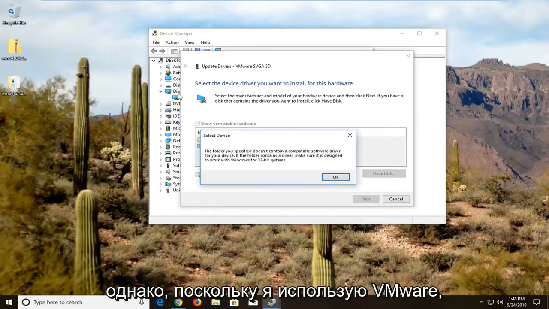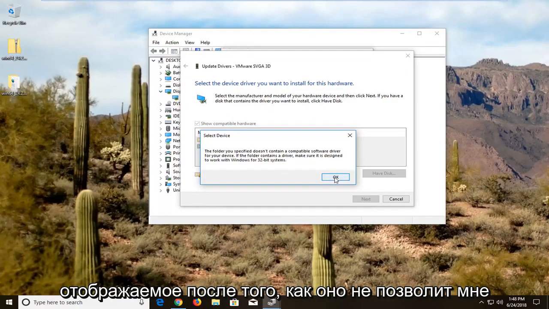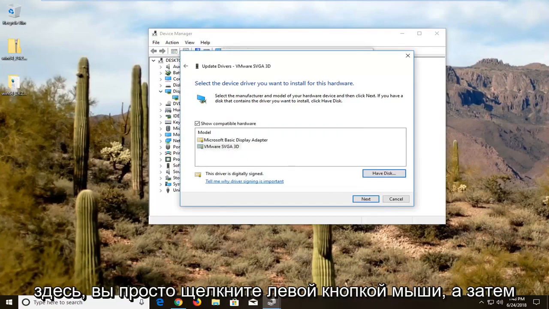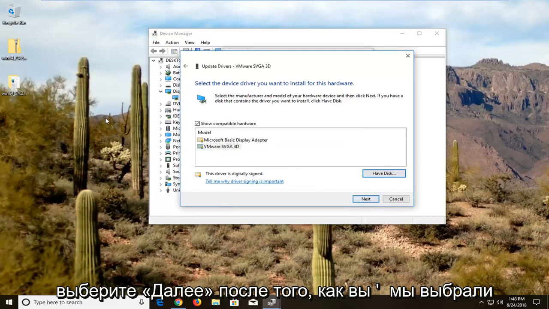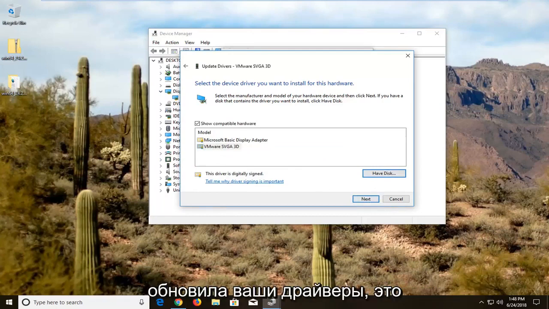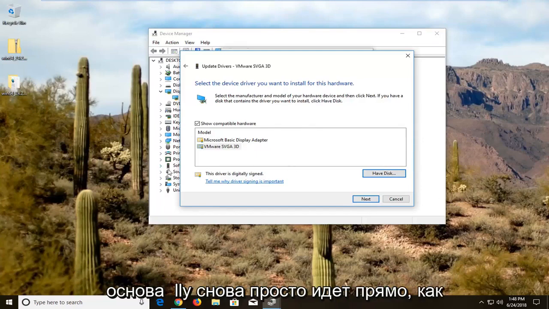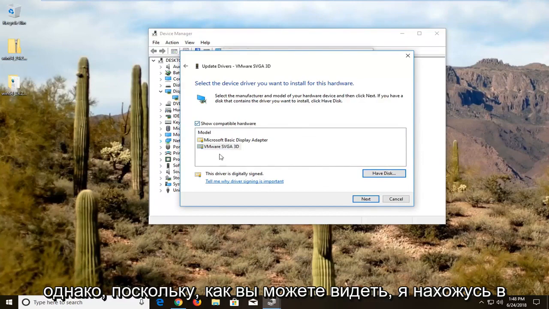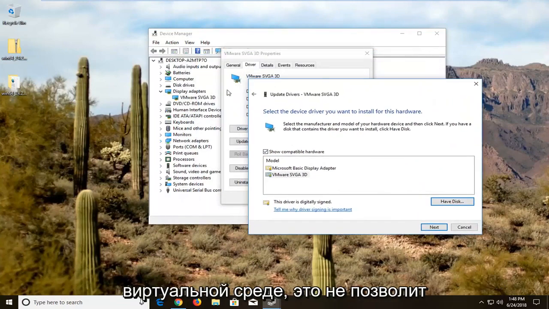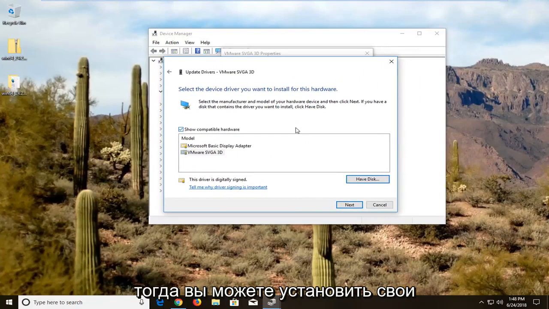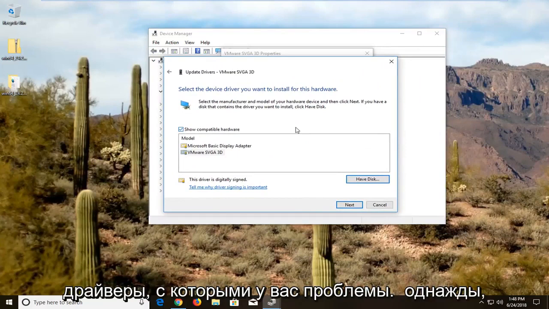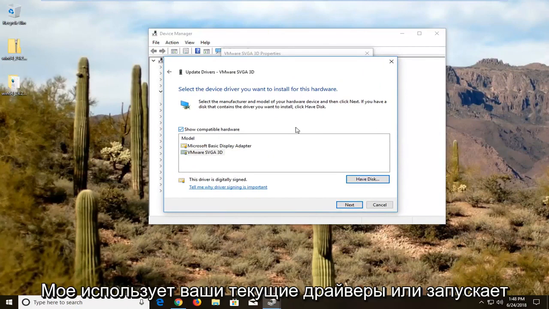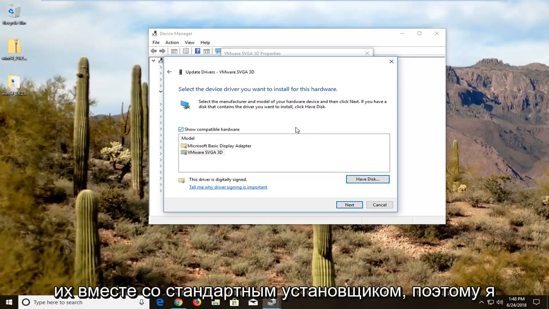However, since I'm using a VMware display adapter, it's not going to let me proceed, but otherwise it'll show up in here. You just left click on that, then select Next. After you've selected that one, it would say Windows has successfully updated your drivers. Again, it's basically just going directly like I showed, except you would actually have the ability to select that driver. However, since as you can see I'm in a virtual environment, it's not going to let me. And then you go about installing the drivers you were having problems with before. So you can get the standard drivers from their website and install them on top of your current drivers or run them along with the standard installer.